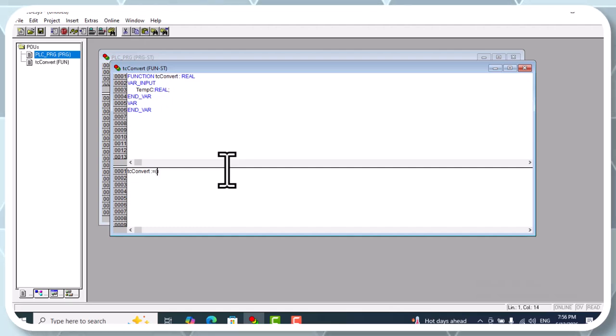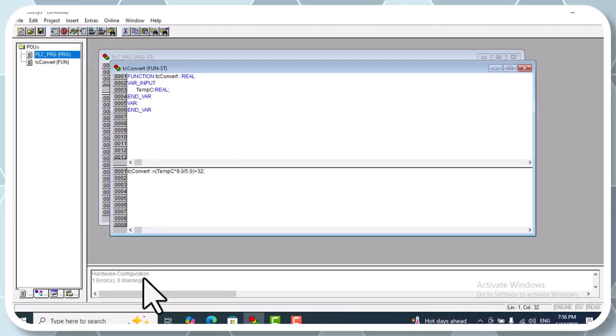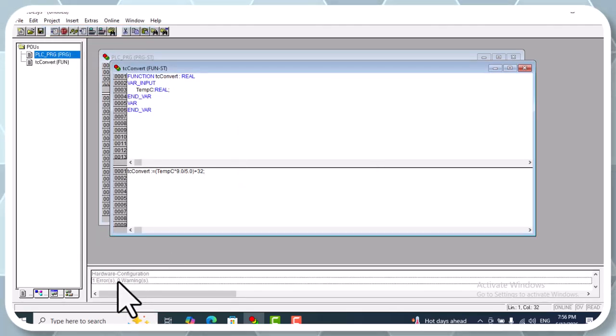Our temp C is multiplied by 9.0 and divided by 5.0 and plus 32. Now let's compile, and we have one error.